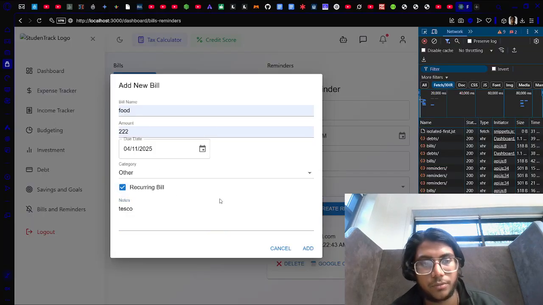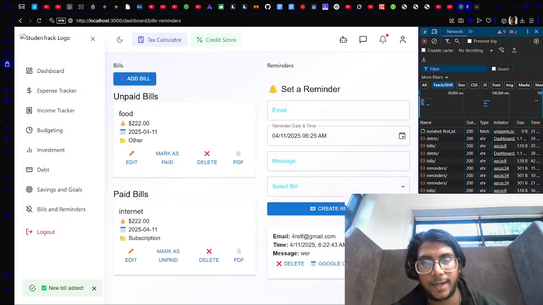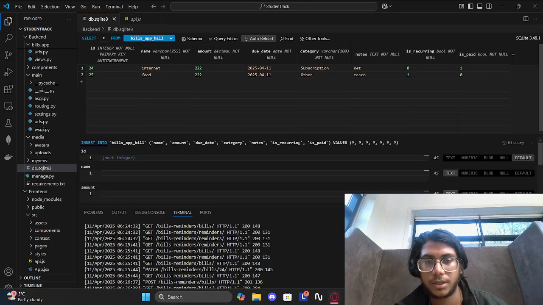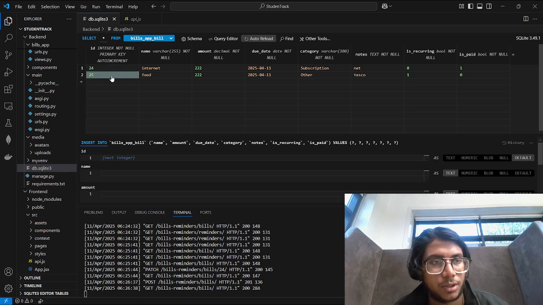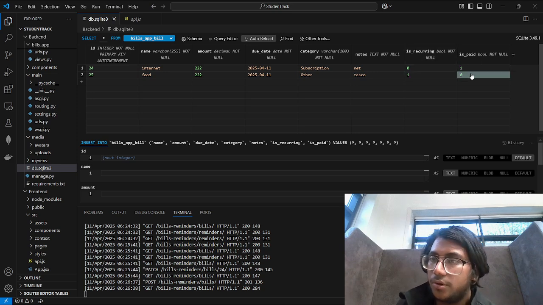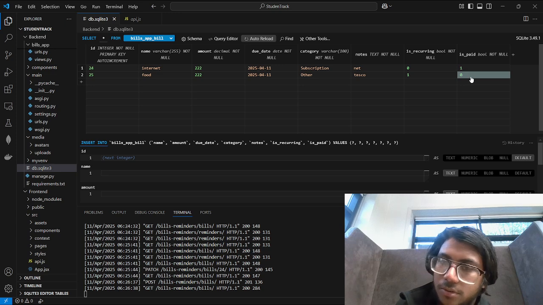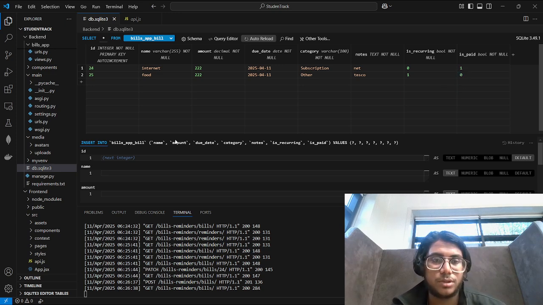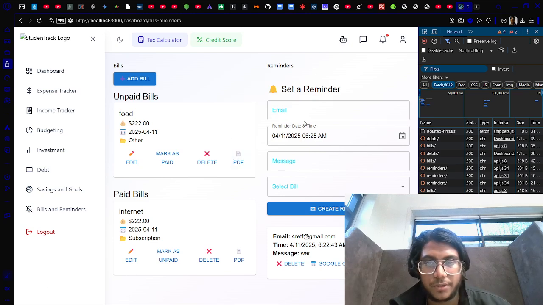I'll click recurring bill. It's 22 11 2025. If I click add, and if I go here, you can see it's here. Here's the food amount, date, other, Tesco. For the recurring bill, it's not paid, so that's why it's zero. It changes the values. You can see the table and everything. So it also works the same for the reminder.